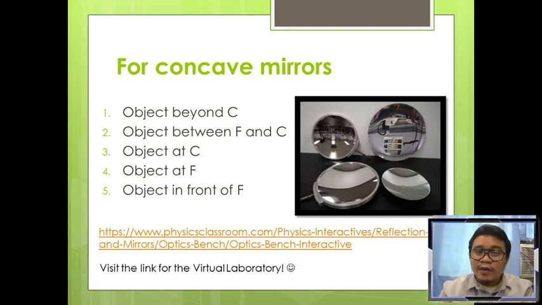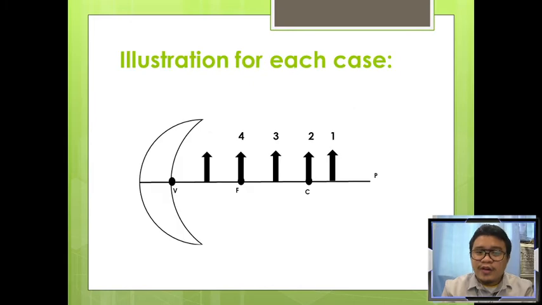Now, before we move on to the virtual laboratory itself, let's first illustrate each scenario. Now, for number 1, that is object beyond C. And of course, for number 2, this object at point C. And for number 3, we have object between F and C. And for number 4, we have object at F. And lastly, number 5, we have object that is in front of F. So this is how our object position will look like later during our virtual laboratory. So let me now move on to our virtual laboratory.